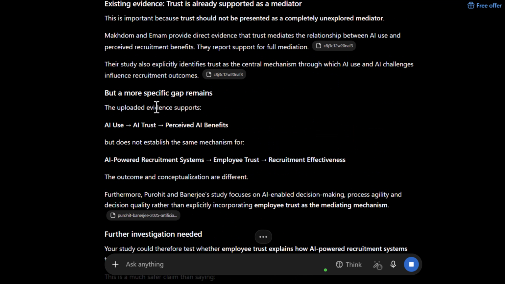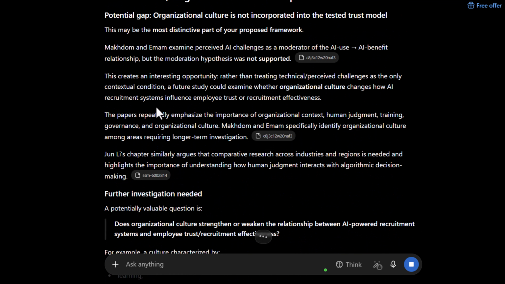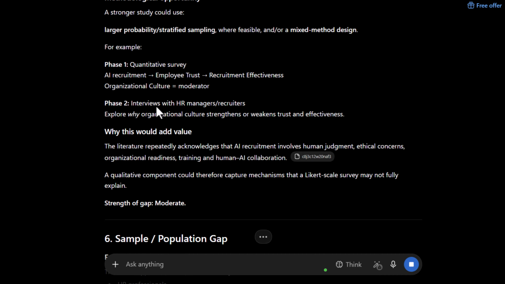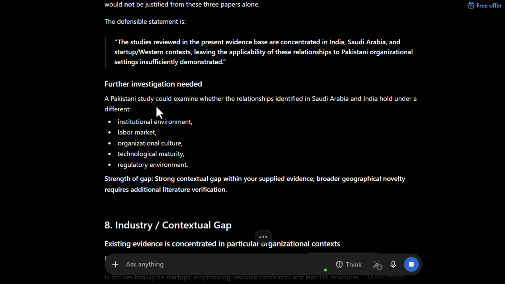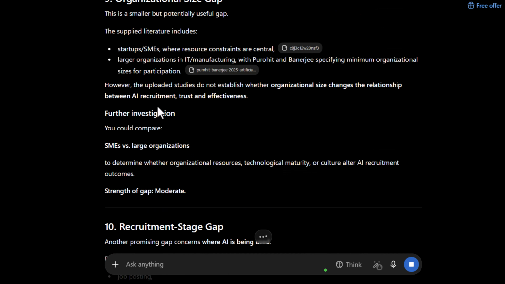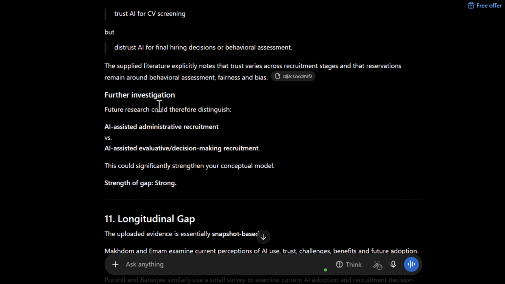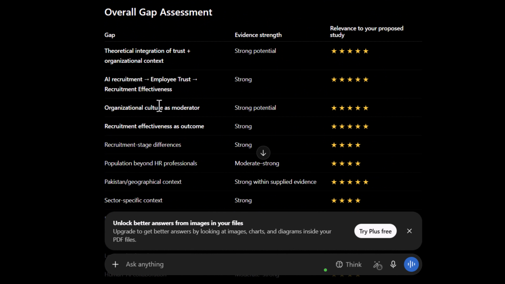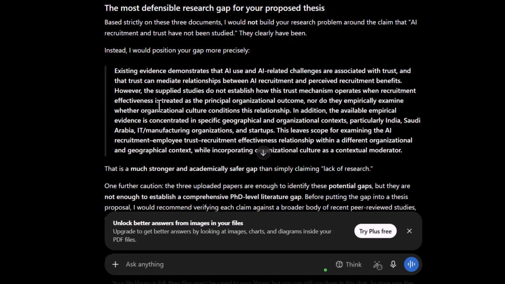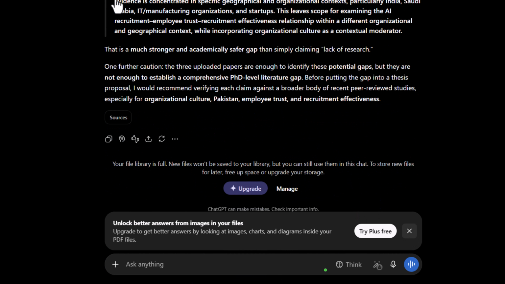And this is the step many students skip. Never accept an AI-generated research gap blindly. Go back to the original papers. Check whether the authors actually reported the limitation or future research direction. Look at recent publications too. A gap that existed 3 years ago may already have been addressed by newer research.